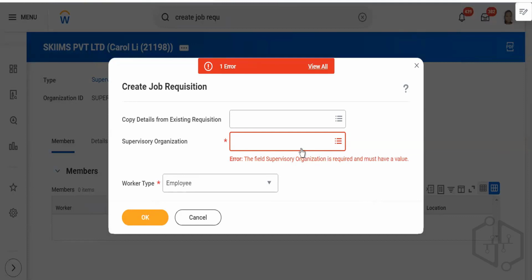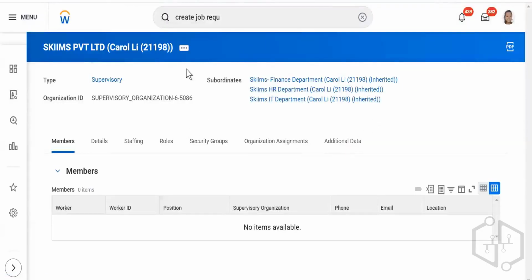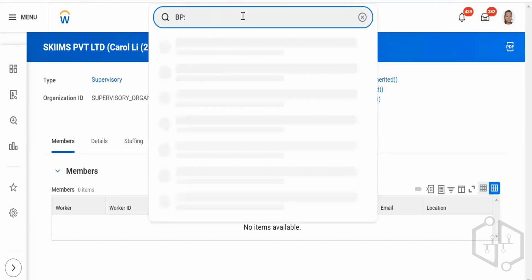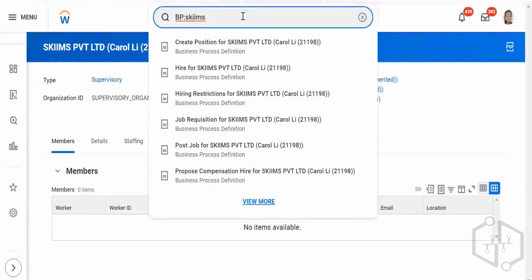right? So the staffing model, we have to create that. And prior to that, one more important thing: when you are going for the supervisory organization, we have to set up the hiring restrictions. Just a moment, I'll show you a few BPs that I have done. So I created the create position BP, hire, simply I created, hiring restrictions also I created, and job requisition also I created. Post job also I created.